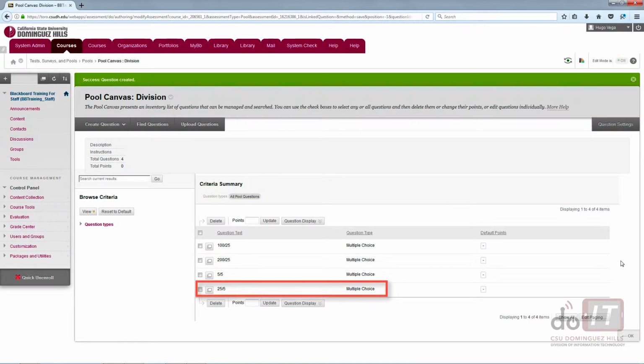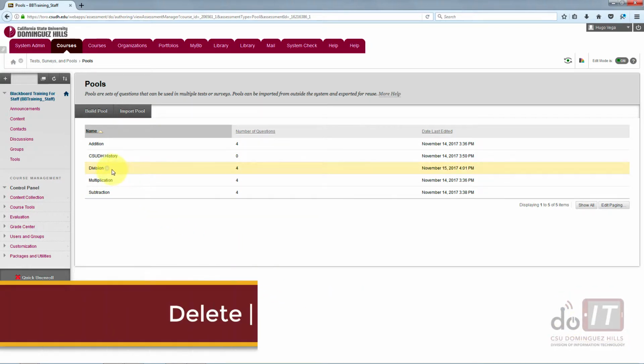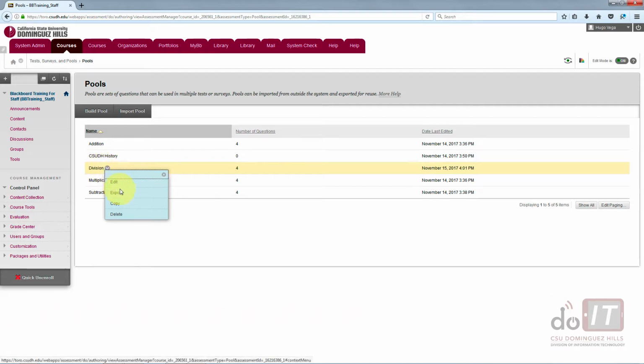All right, and as you can see, I've created a new question. So that's how you would go about creating a simple question pool. Now, what you can also do is remove this if you like. I can go ahead and, again, just click on the chevron, click on delete, and it'll go ahead and remove it. If I ever wanted to edit it, click on edit, as I demonstrated earlier.